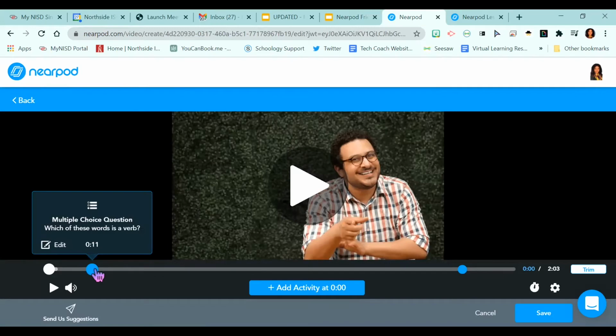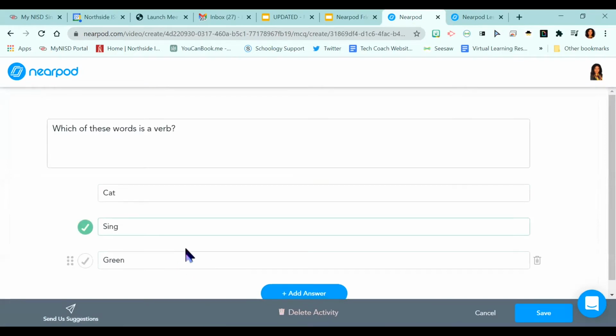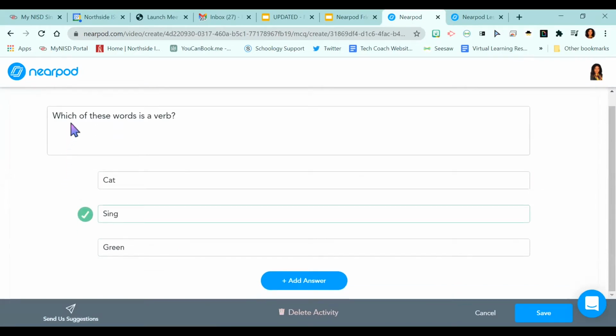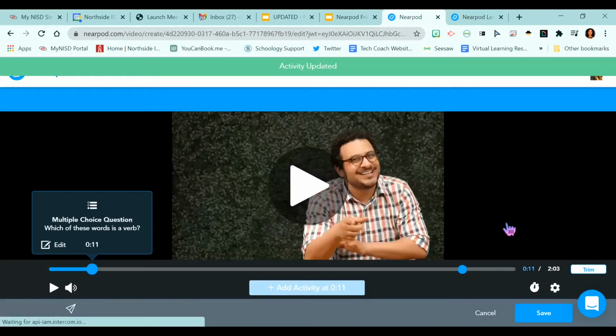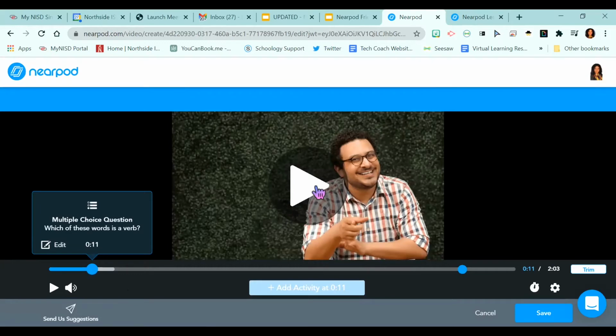Right here on the blue dot, I have a multiple choice question that's already embedded. So it says, which of these words is a verb? I can click on it, edit right here. So I can click edit and I can change this question if I want to. So which of these words is a verb? Cat, sing, green. I could add more answer choices. I could even delete this activity, or I could change this question completely. And then I can click save. And that's the stopping point where students will have to answer that question after watching part of the video.